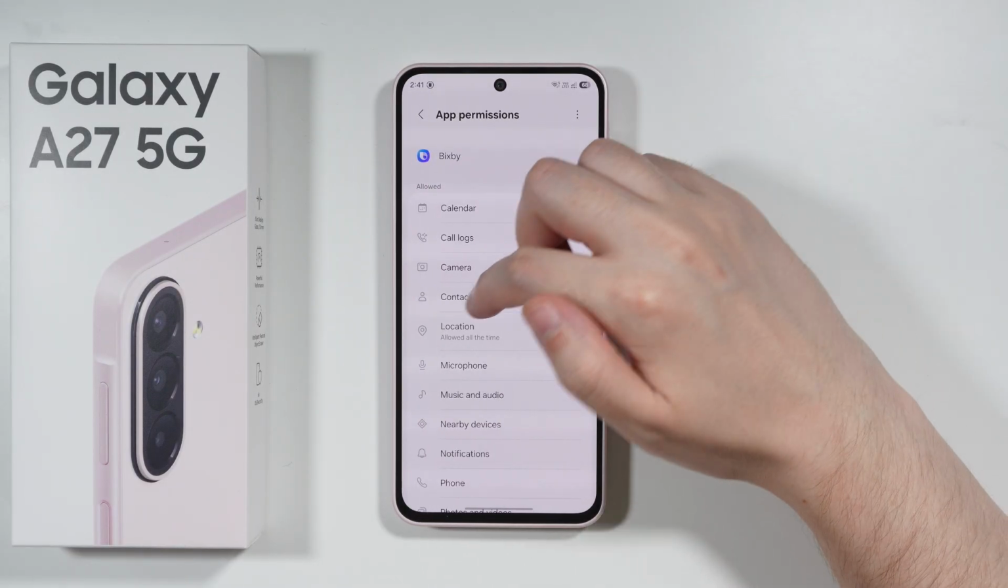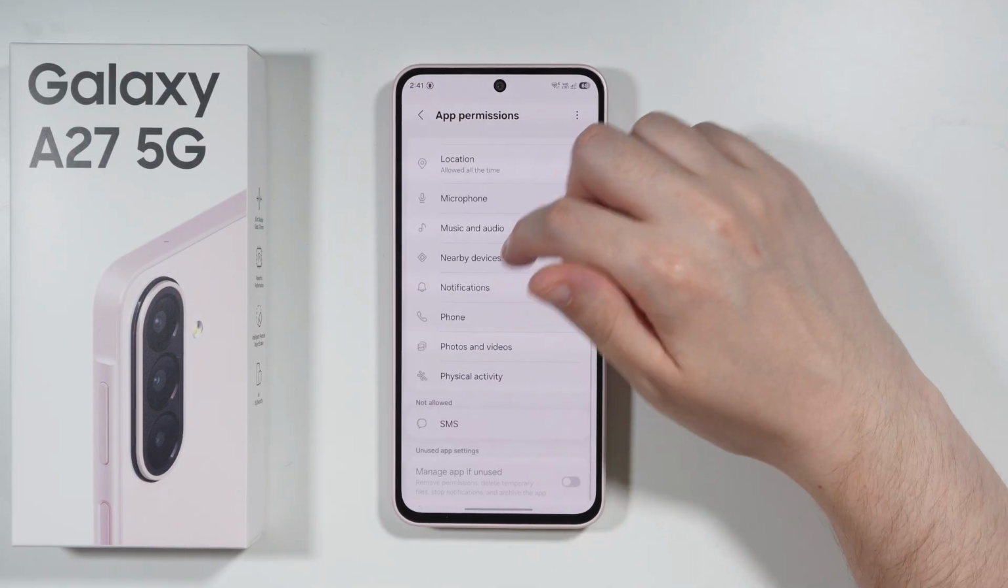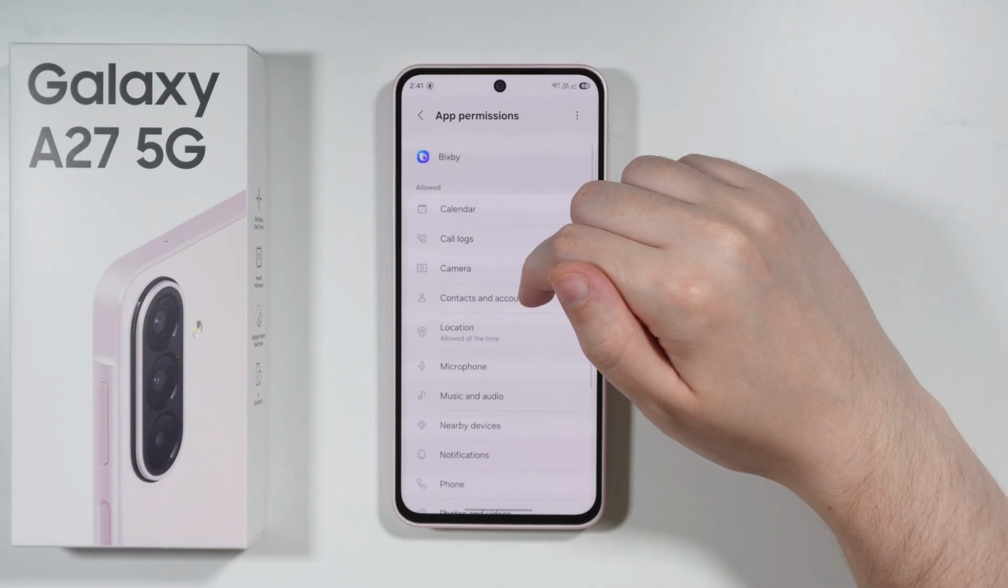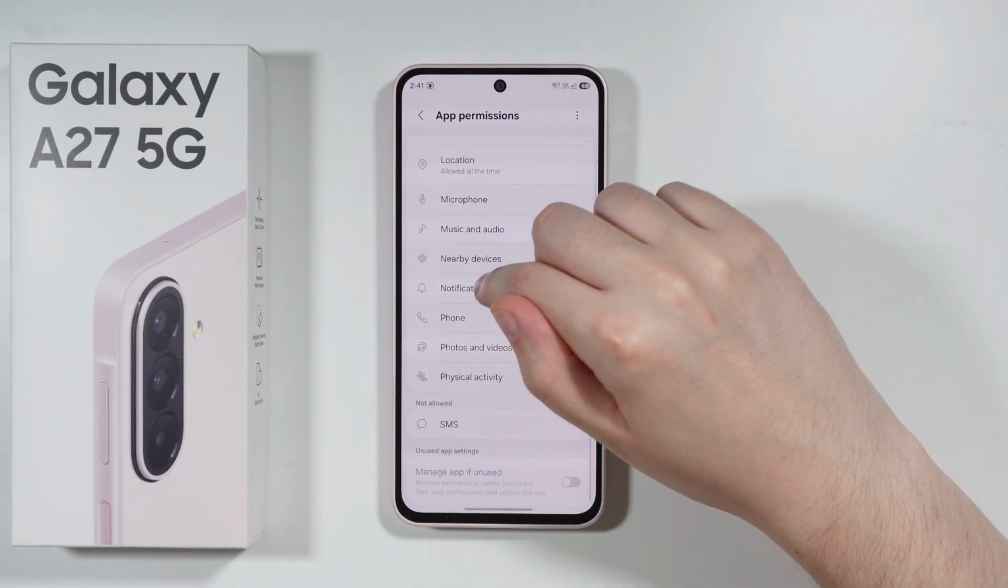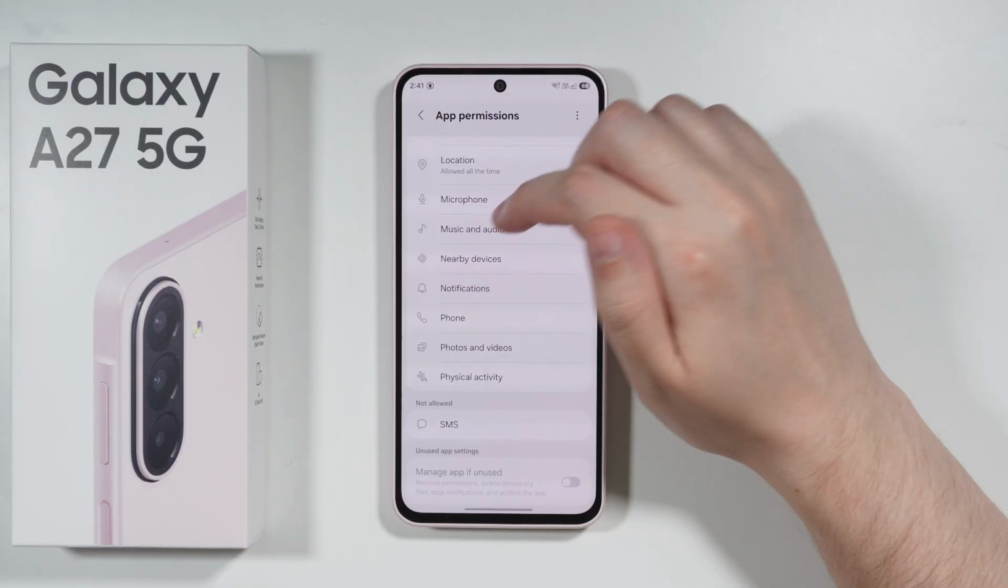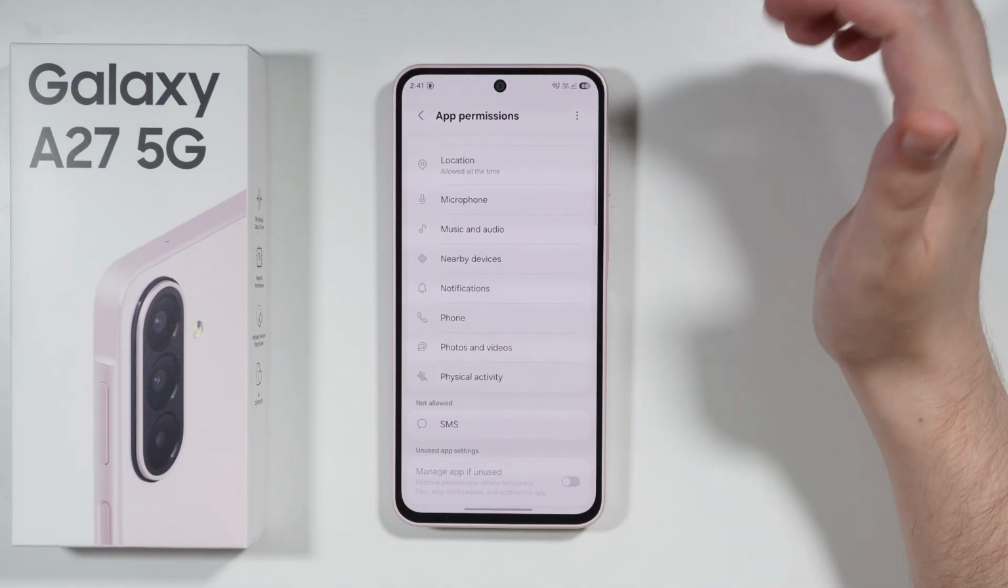There we go. Here we have more of them. And there we go. We can see which permissions are granted and which permissions are not for this selected app. And I can tap on any of these permissions in order to, for example, allow or disallow. And that's pretty much it.